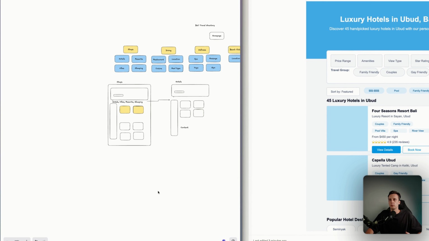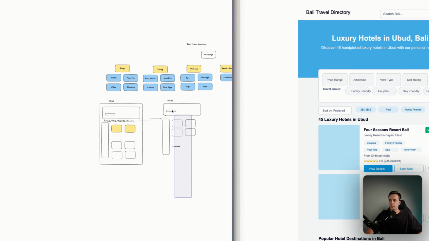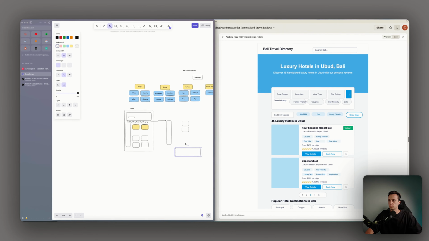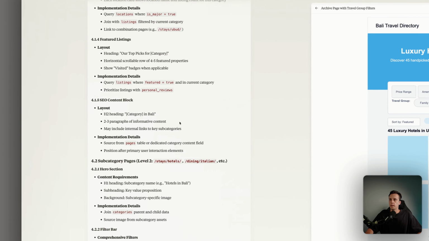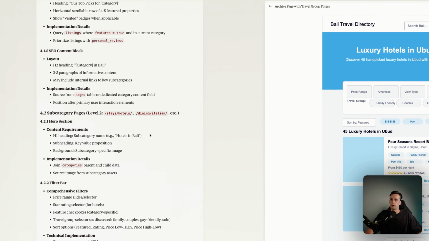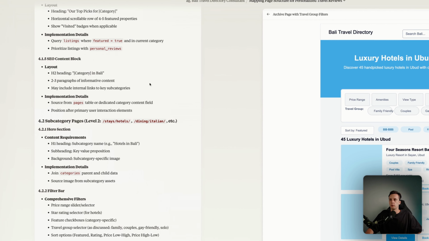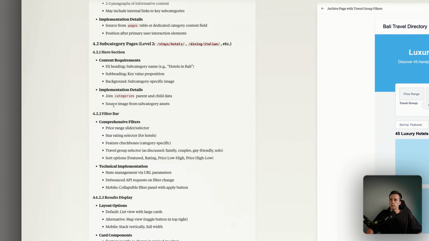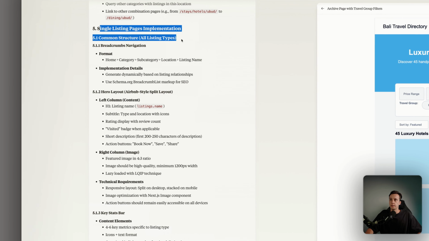So we're not gonna do it as add them to the top listings, but if they want to promote themselves on the website, that's fine. I think I need to discuss with my partner, but I think that should be okay. Then SEO content block. So we add some information about either the area or the cuisine or whatever. Dining Italian, hotels in Bali. I think this is all fine.